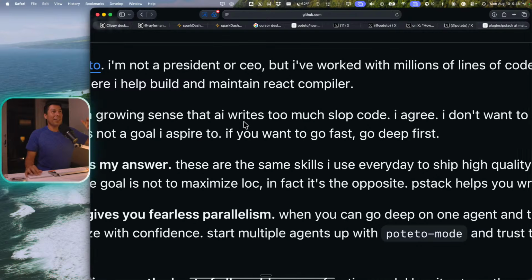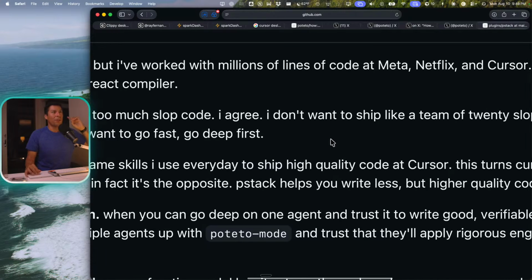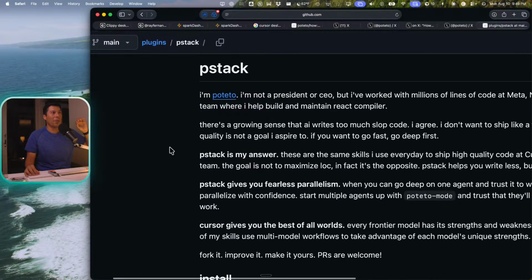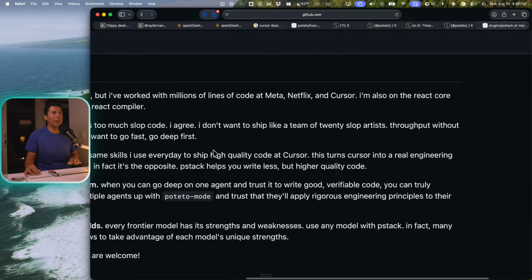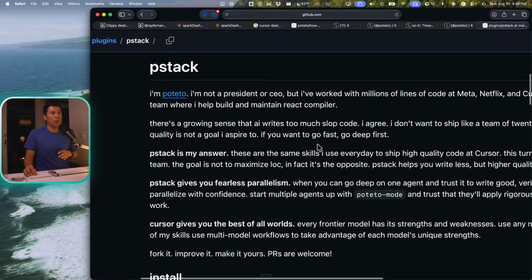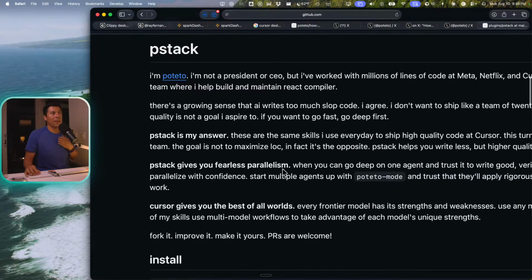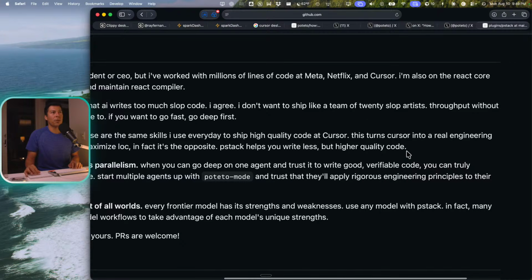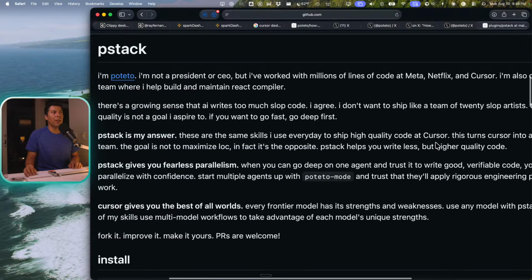"There's a growing sense that AI writes too much slop code, and I agree. I don't want it to ship like a team of 20 slop artists. Throughput without quality is not a goal that I aspire to. If you want to go fast, go deep first. pstack is my answer. These are the same skills I use every day to ship high quality code at Cursor. This turns Cursor into a real engineering team, and the goal is to not maximize lines of code. In fact, it's the opposite. pstack helps you write less, but higher quality code."